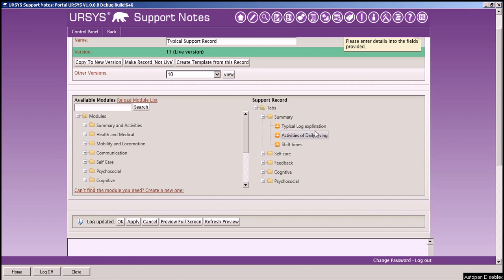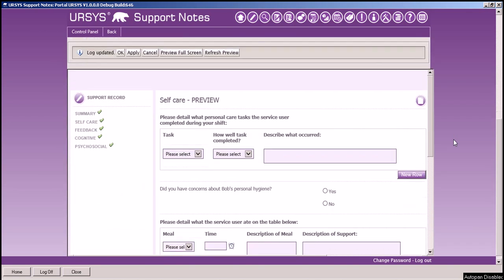So this is useful if you've got a very long support record. You might want to group similar modules together, or modules about specific things into separate tabs, or you might just have a module which is monitoring something quite different that you want to keep separate.